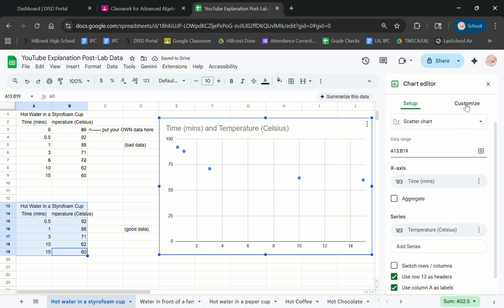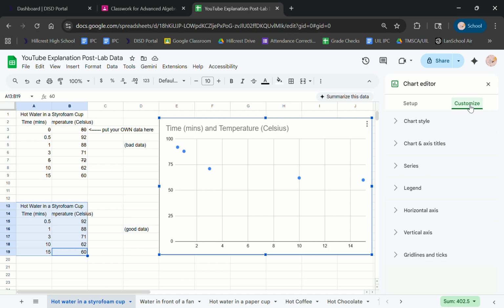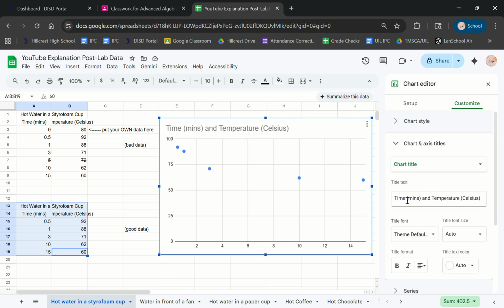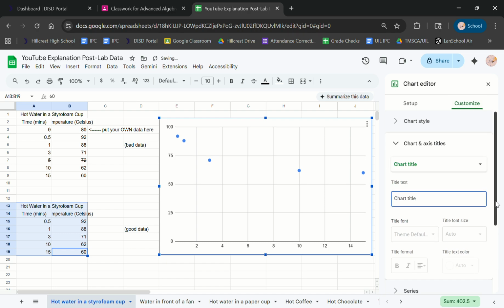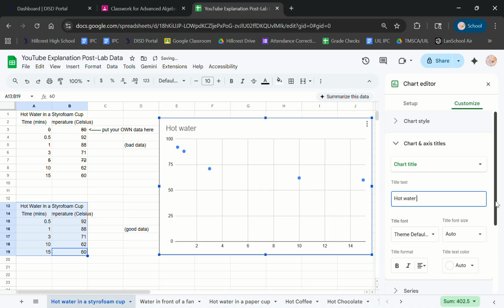We're not quite done yet. We're going to go to Customize, and the first thing I'm going to do is change my chart title to something that means a little bit more than what Excel came up with originally. I'm going to type hot water in a styrofoam cup. It looks a little better if you capitalize each word.